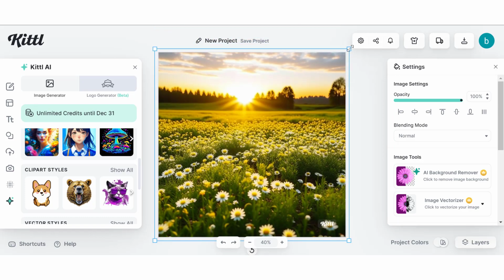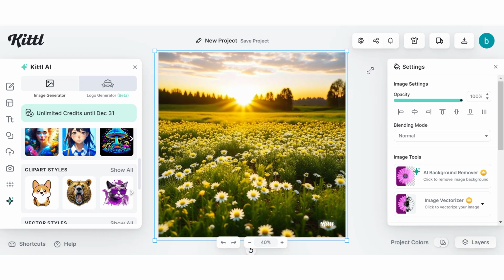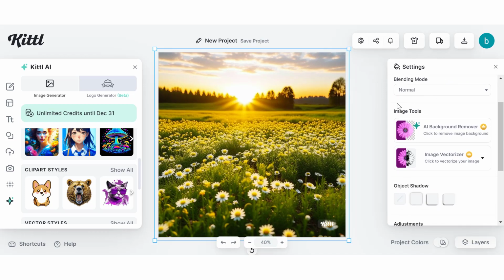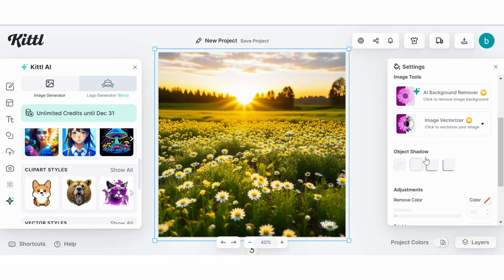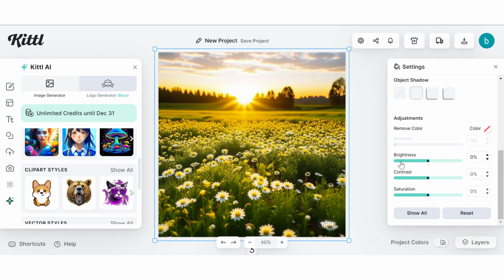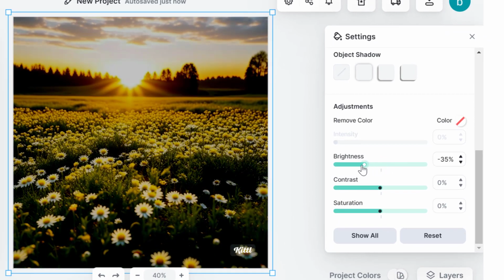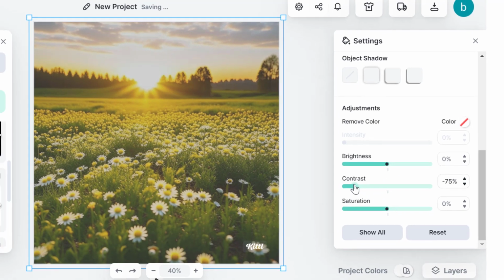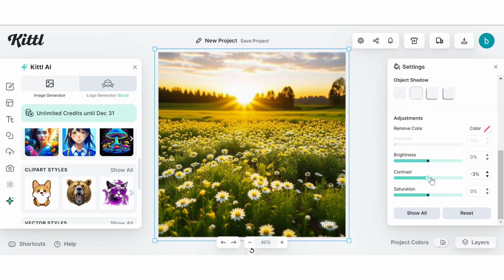What's great about Kittl is you can control the DPI, so you can download this in high resolution. But before you do that, you can also make some adjustments to make this the way you want it to look. Even further on the right-hand side, you will see adjustments. So you can adjust the brightness, the contrast, saturation, and I was thinking of bringing down the contrast for this, and maybe the saturation just to make it a little bit more subtle. You could add some text if you want to, a border if you want to make it more unique. But I think the adjustments are good enough.